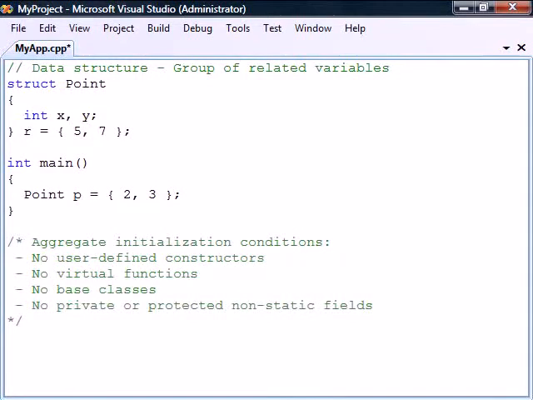This type of initialization can only be used when the class type does not include any constructors, virtual functions, or base classes. The fields must also all be public unless they are declared as static. This is why it is more common to use aggregate initialization with structs than it is with classes.